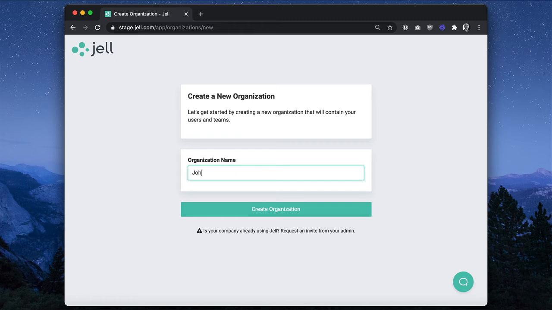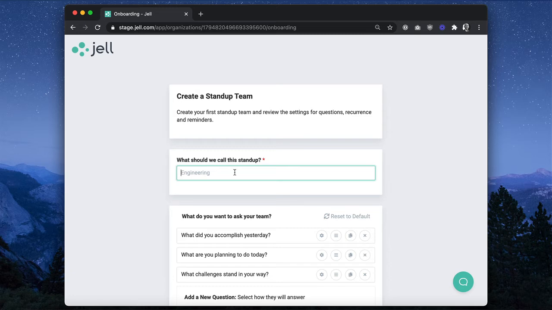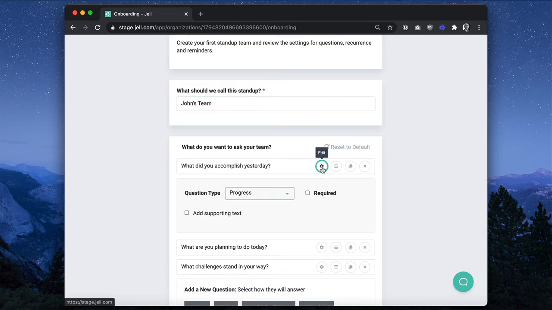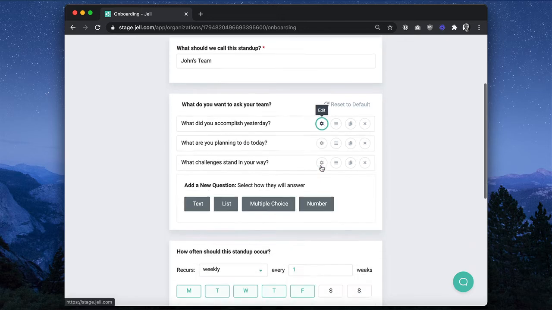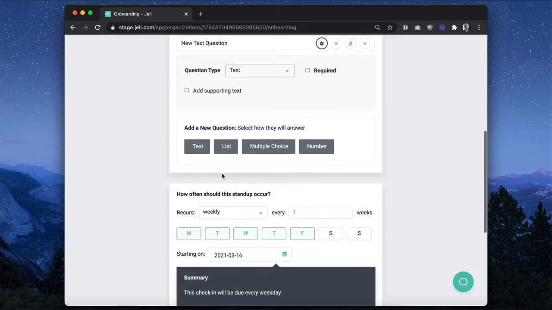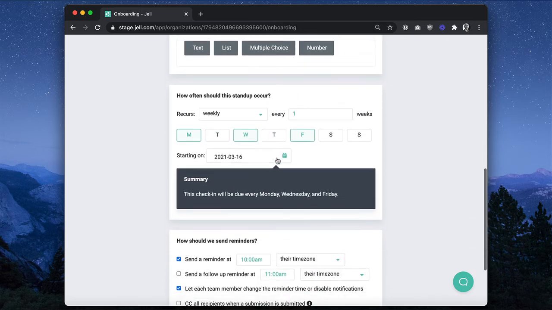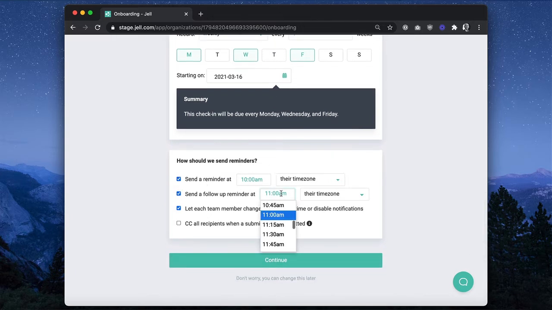Give your organization a name and name your first standup, which will also be the name of the team assigned to this standup. You can edit the default questions and add your own. Choose when your team members will submit the standup and customize the reminder times if you like.